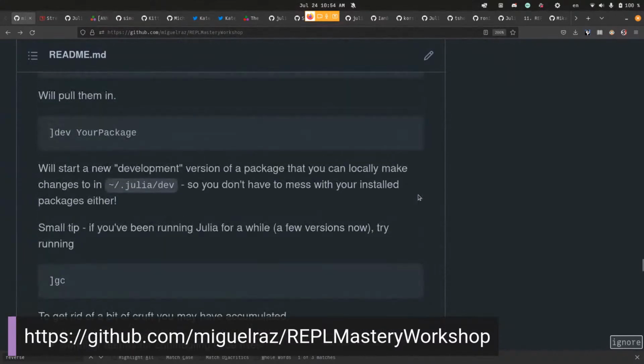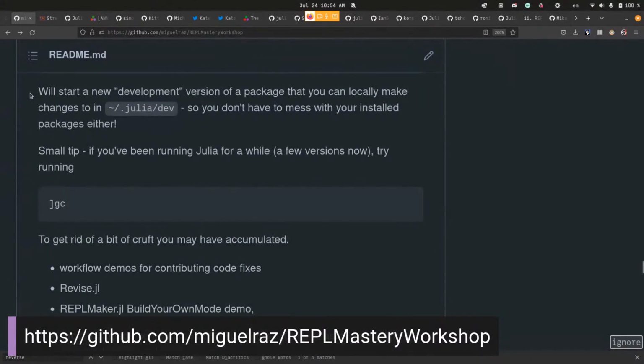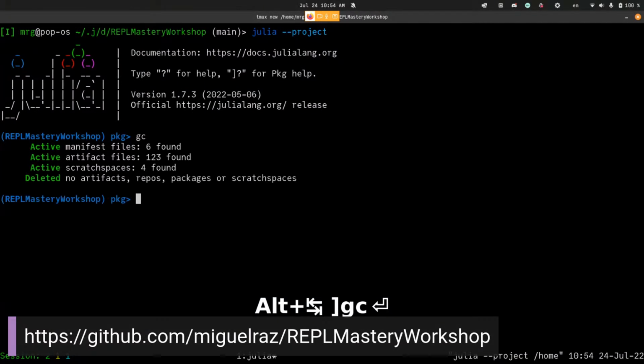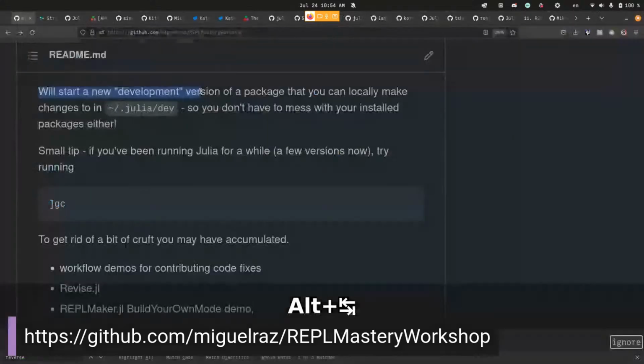Lastly, if you've been using Julia for a while, across different versions, like since 1.0 or before that, and you've never run GC, try that. It might free up a few gigabytes. It means garbage collect the packages that Julia knows you won't be using ever.